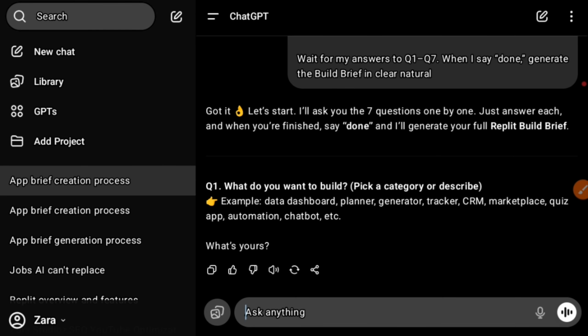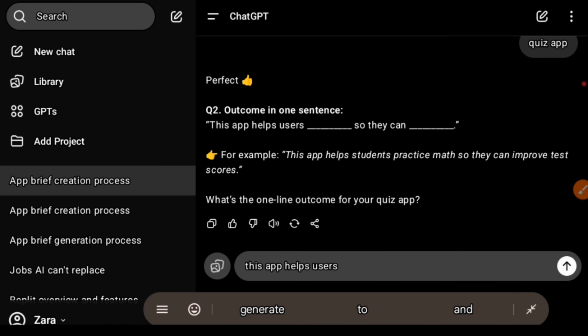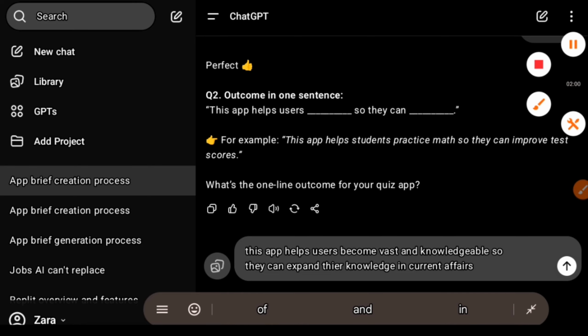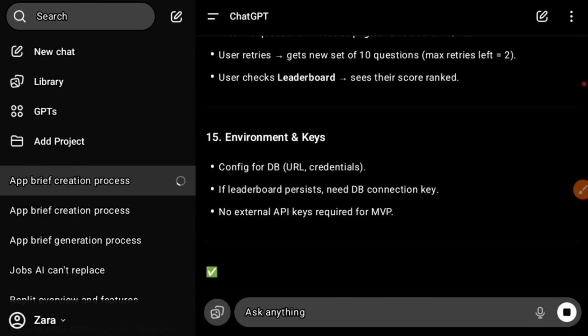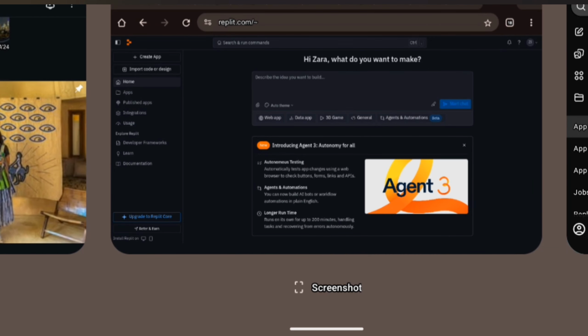Paste the prompt right here in ChatGPT and dutifully answer the questions one after the other, questions 1 to 7. Once you've done that, tell ChatGPT to generate your build brief for you, and it will do that. All you have to do now is copy the brief and take it down to Replit.